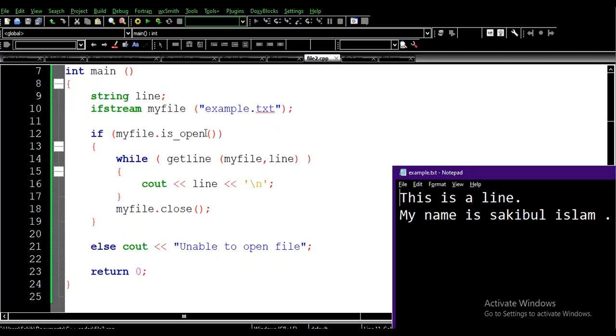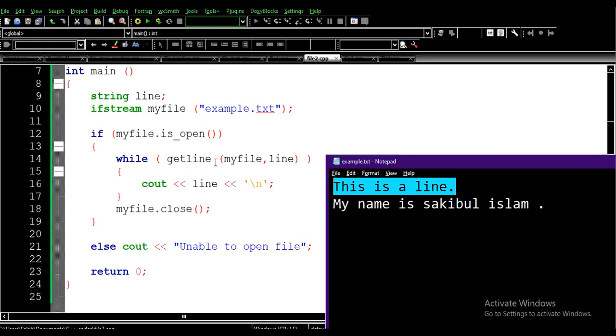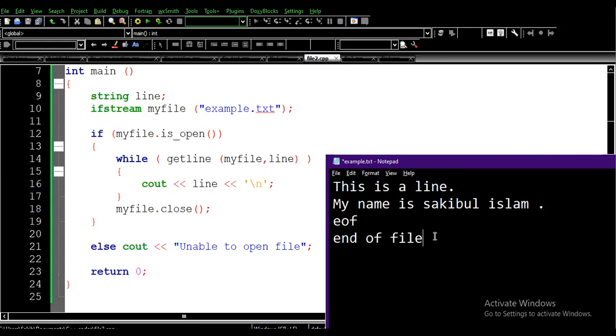Now first we open the file, then using this getline, this is new, the rest we have already done. This line goes to our file and takes one line at a time. Like this is our first line, so it will take the first line. From myfile, it will copy the first line into this variable. After copying, it will print the line and go for the next line. This while loop will continue until we reach the end of the file. This is called EOF, or end of file.